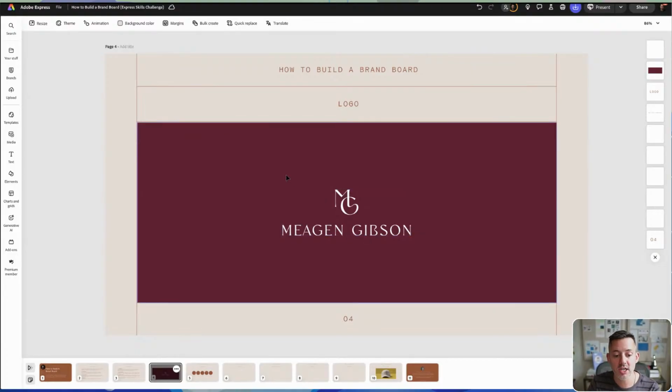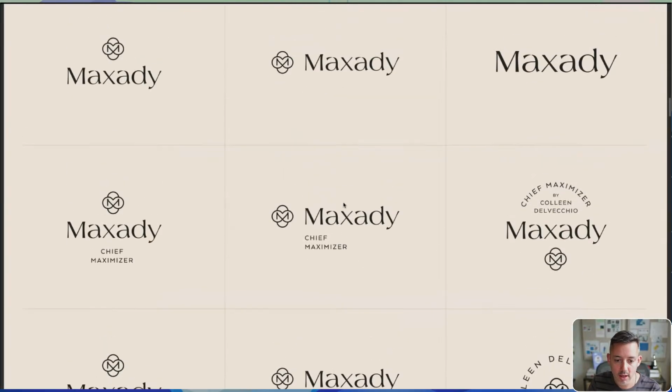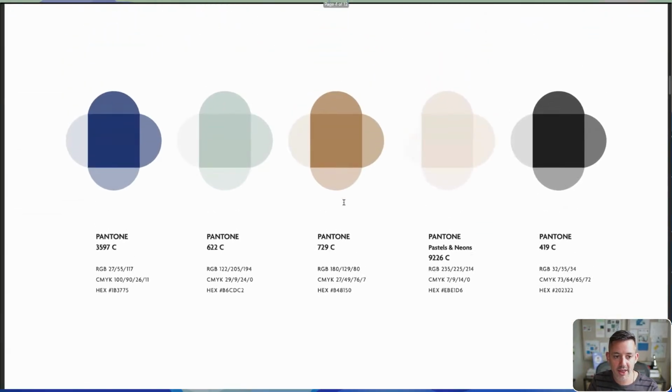Before I continue on to colors, I'm going to hop over and show you a few more examples. Okay, so those are some logo systems we'll talk about in a second. When I'm choosing colors, this is my client, Colleen Del Vecchio. Her brand is called Maxity. That's the name of her company. She's a leadership coach and she's amazing.